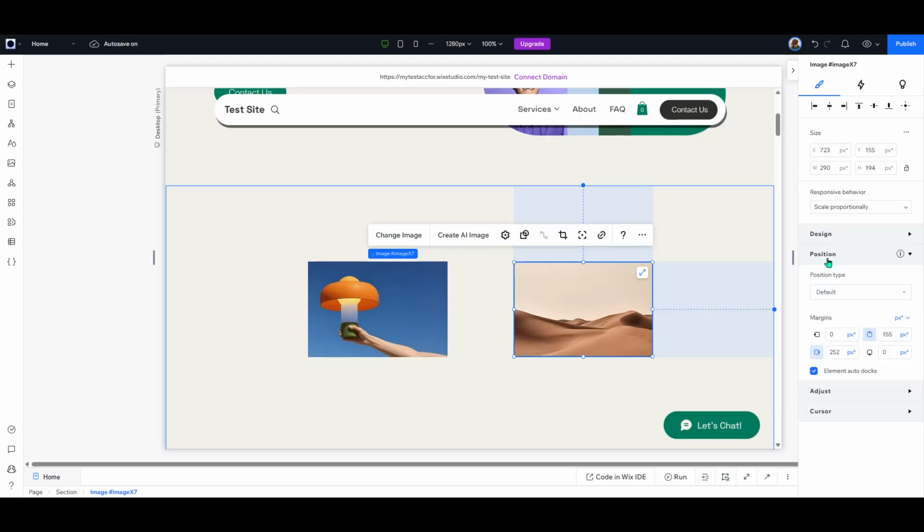In the inspector, find the section labeled Position. This area tells Wix how your element should sit on the page and how it should behave as visitors scroll. By default, most elements are set to a standard flow position, which means they move naturally with the rest of your content. Now, change the position type to Pinned.